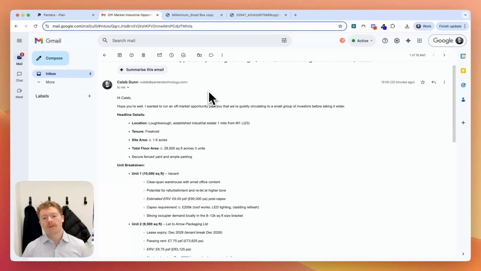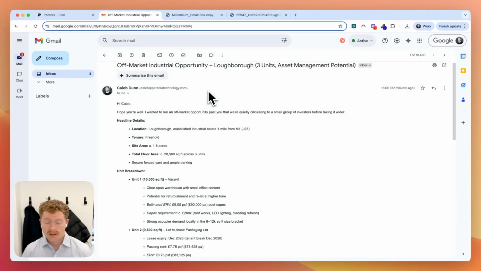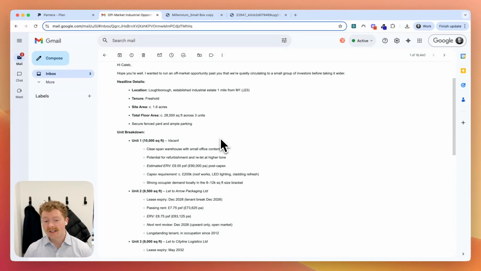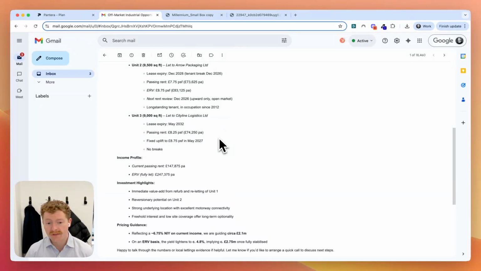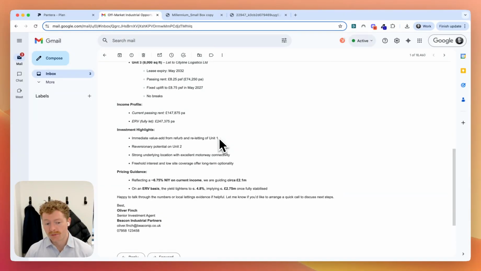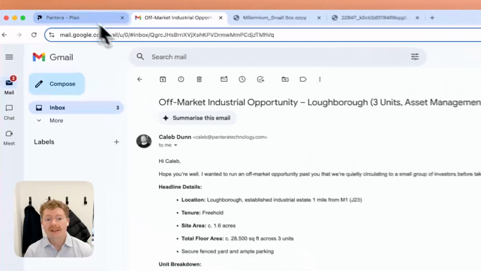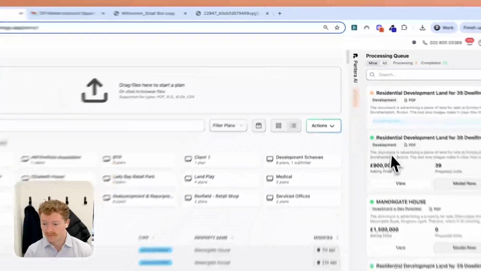However, we realize that a lot of deals are sent off-market. You may get information in a format from an agent similar to this, where you've got headline details, potentially some asset management initiatives, current rents, and their pricing assumptions. You can download this email as a PDF or press the print screen button in the top right corner and drag that email into the platform.